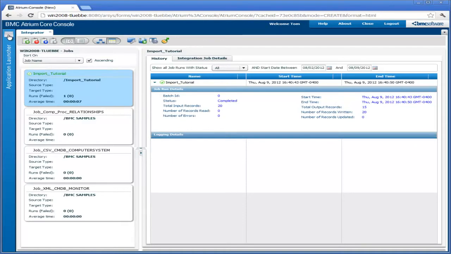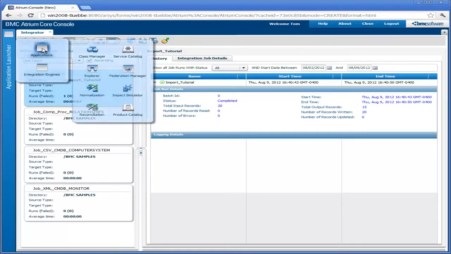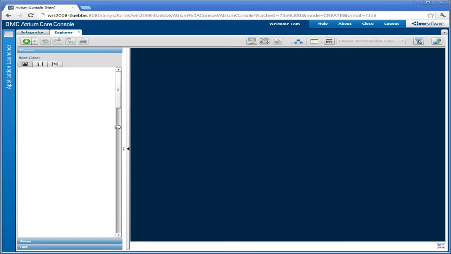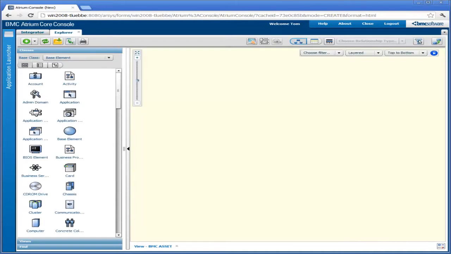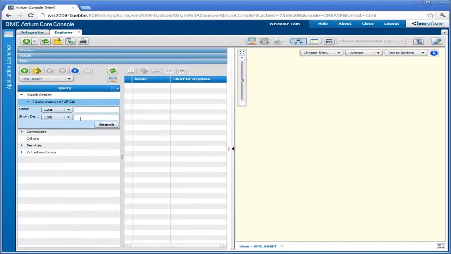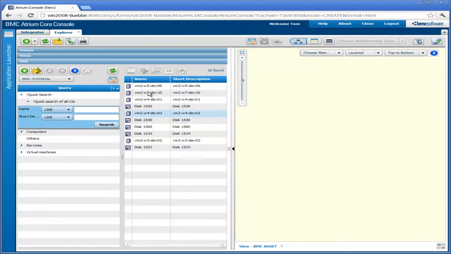So we have run the integration and brought the data in. So I'm going to come back over here, go into Explorer, and just do a sanity check to make sure that data is in our system. And here we're going to switch our data set to our tutorial data set. Just going to go ahead and search, and look, so you can see everything that's in there, right? So I have disk drives and I have computer systems. So we'll just highlight one of these computer systems and show that in our view.